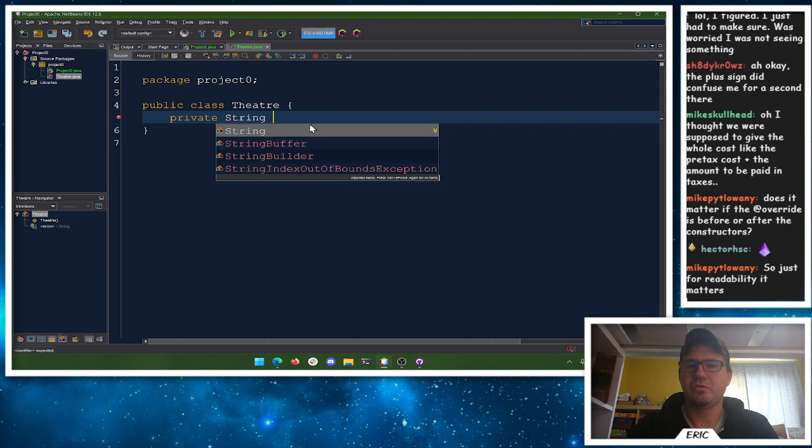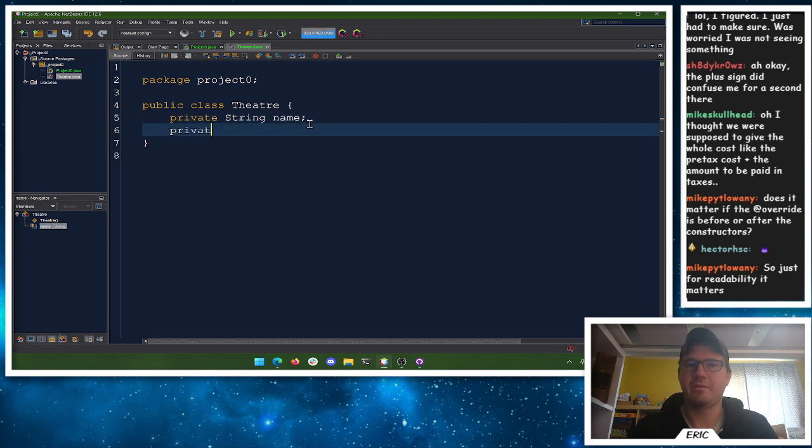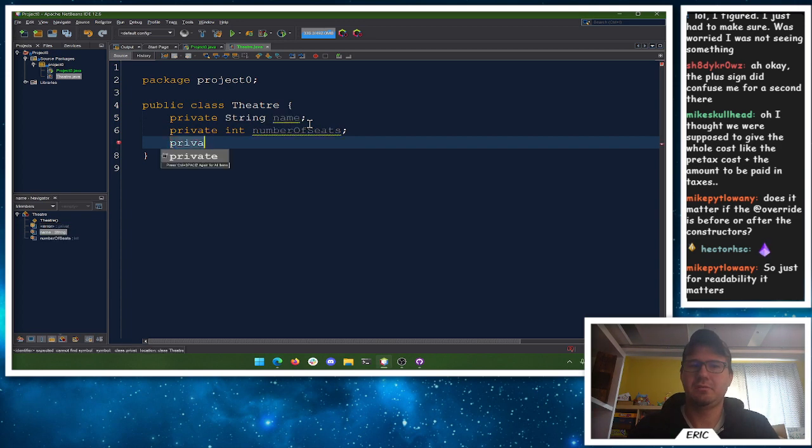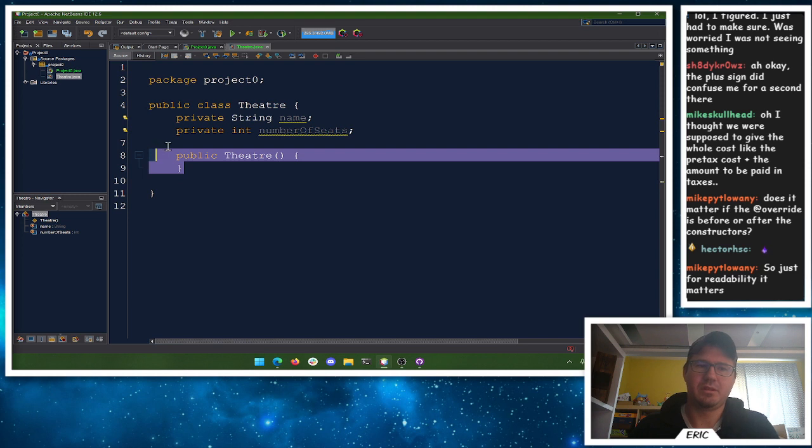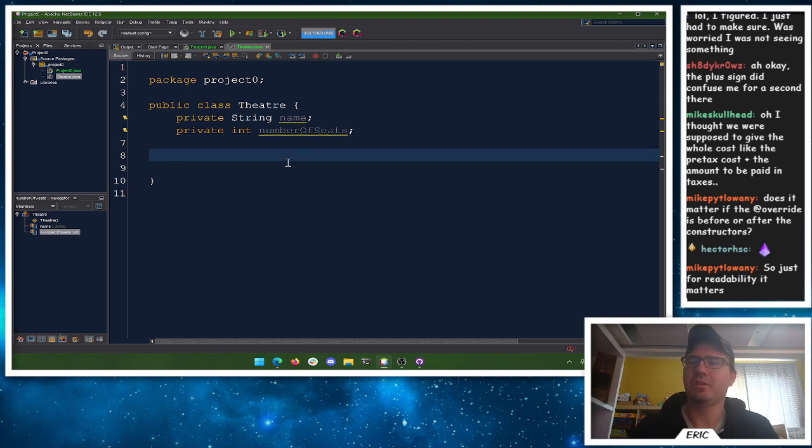So probably have a string for the name of the theater. We probably have an int for the number of seats. And what else do we need here? So, oops, I don't want that. So name and number of seats, so we can make the different theaters by name and tell them how many seats they have. And then they're going to need to track that list of who's sitting where and their confirmation codes, right? So we could do that.